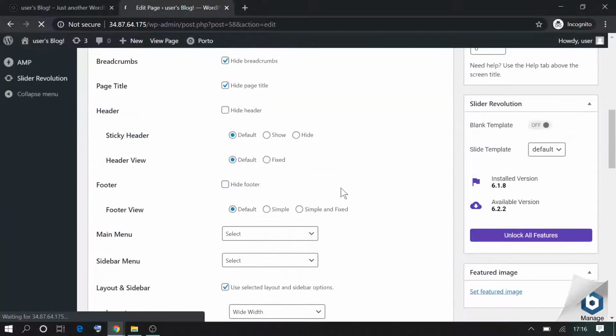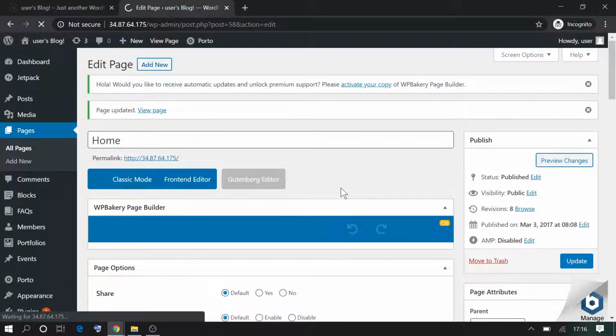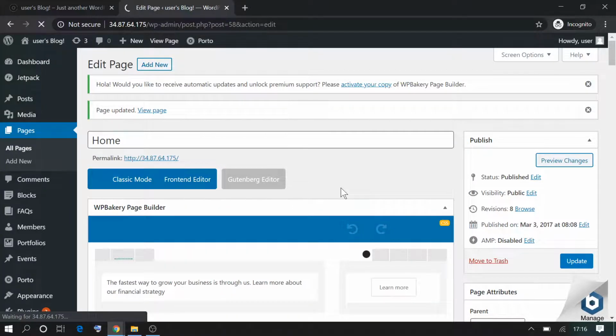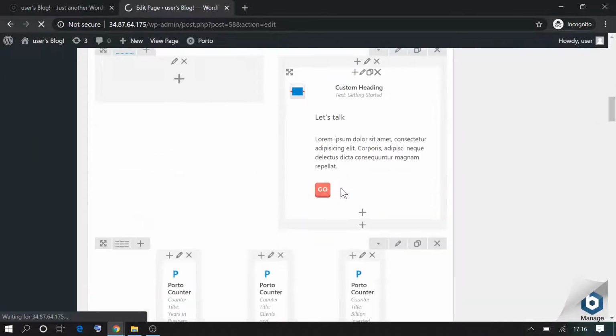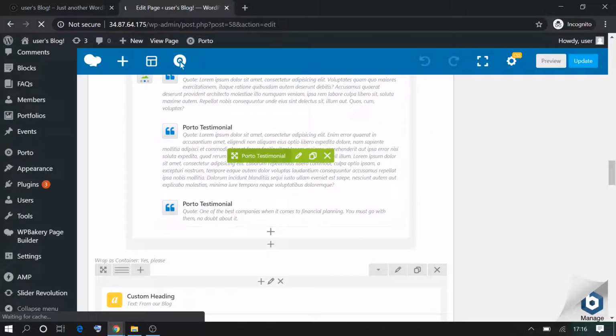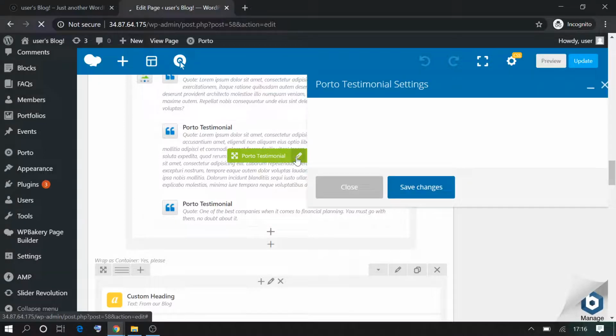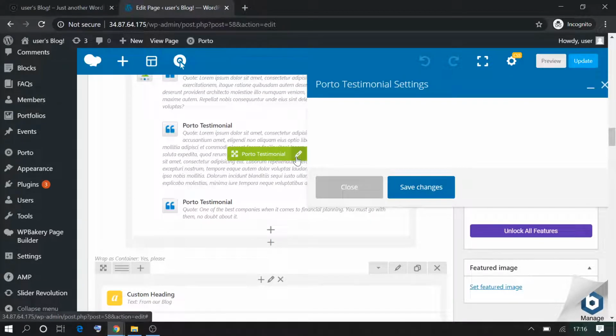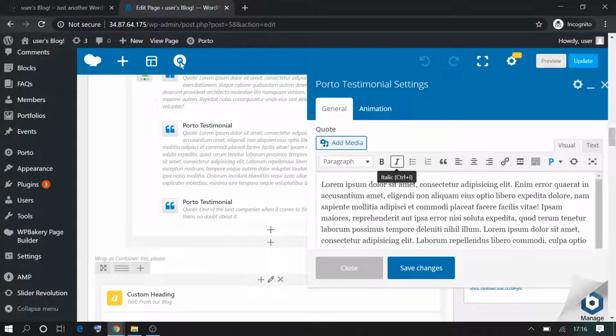So just wait for the page to load. And I'll just scroll down to the testimonials part. So I can simply clone this. That's going to be the easiest way to do that. But let me just show you, in case you have just mentioned your content like I have done, and you want to select the right layout, then here is what you can do.